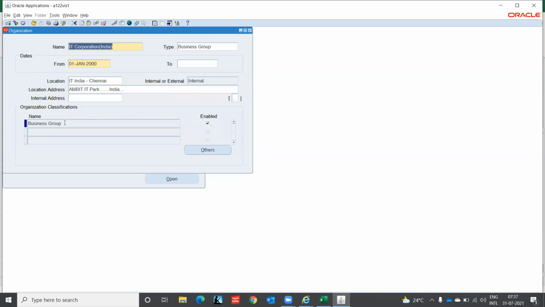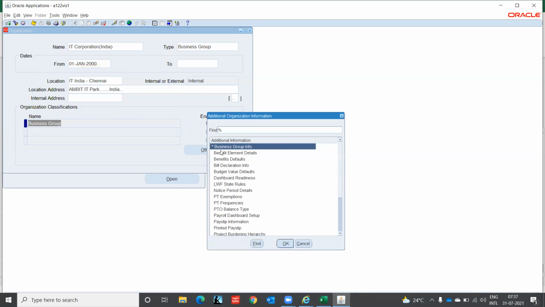Then you have to come and attach the organization classification as business group. Click on enable, then save it again. First, you save by entering the header information. Then you come to organization classification, attach the classification, enable it, and save it. Once you save it, click on others. This is the mandatory business group information which you need to check. Click OK.